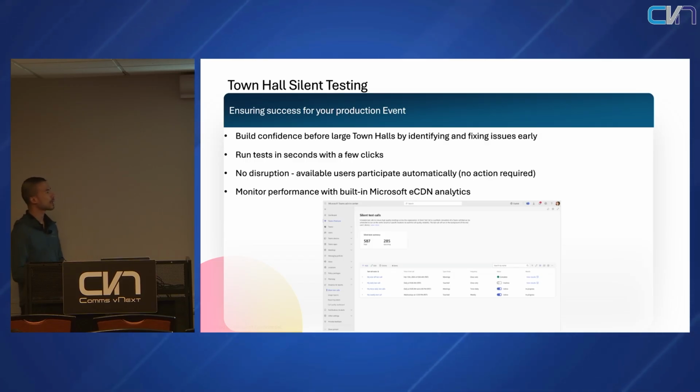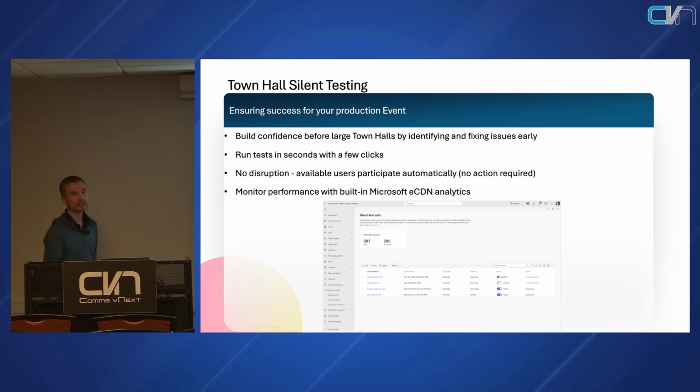So with a few clicks of a button, you can schedule and simulate a town hall, and whoever has their Teams client open and is available in your tenant will be able to participate in the test. Then you can view the analytics in the eCDN dashboard, and you'll see things like total number of attendees, what the viewing efficiency was, per site analytics, and so on and so forth.